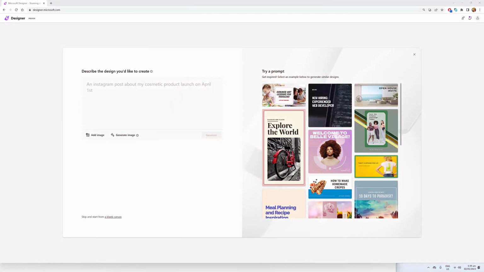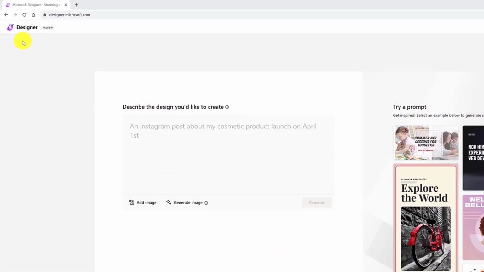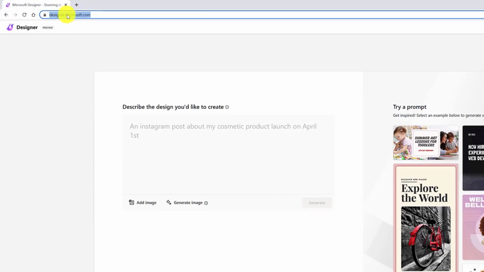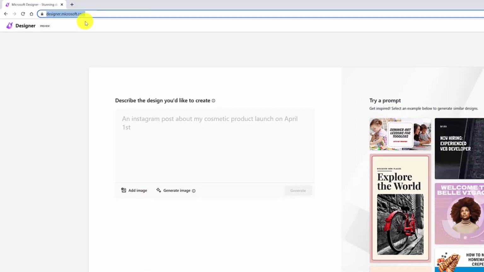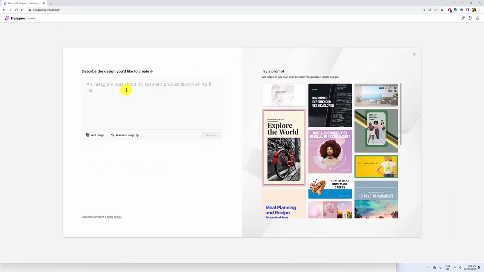To generate an image using Microsoft Designer, use these steps. Go to designer.microsoft.com using your browser and make sure to log into your Microsoft account. Describe the image you want generated. Click on the Generate button when done.